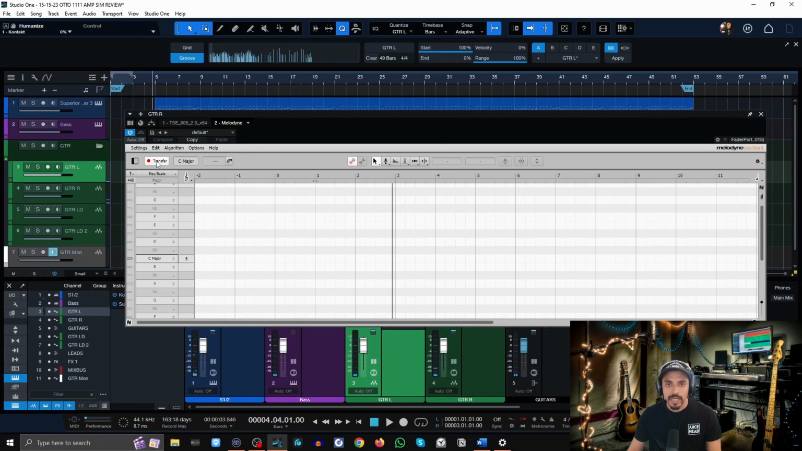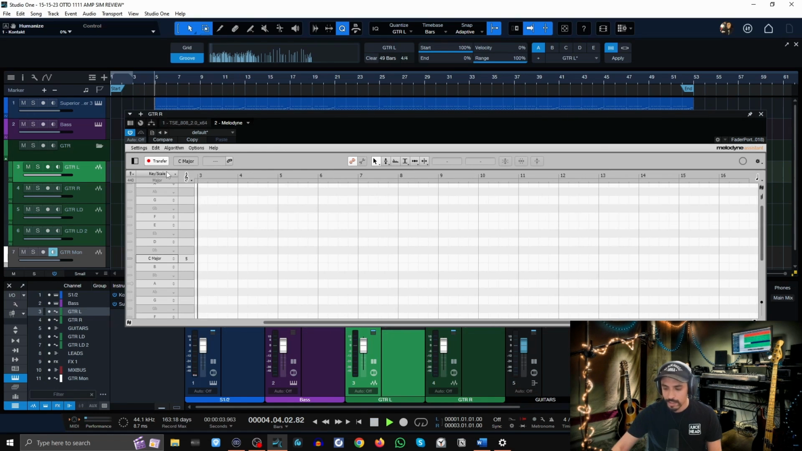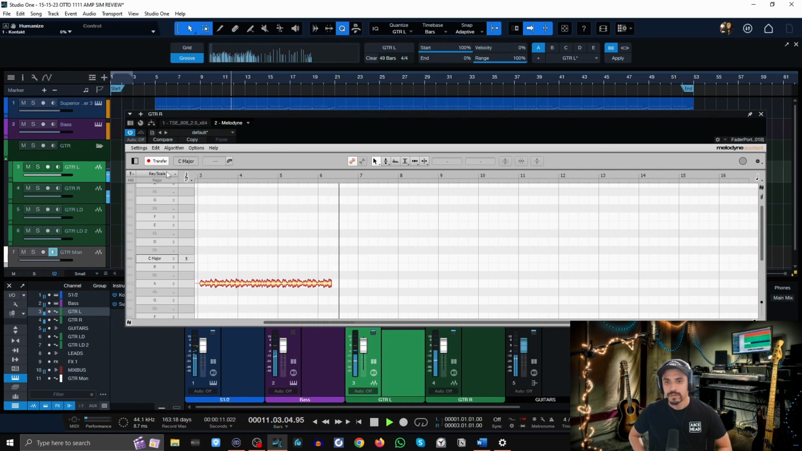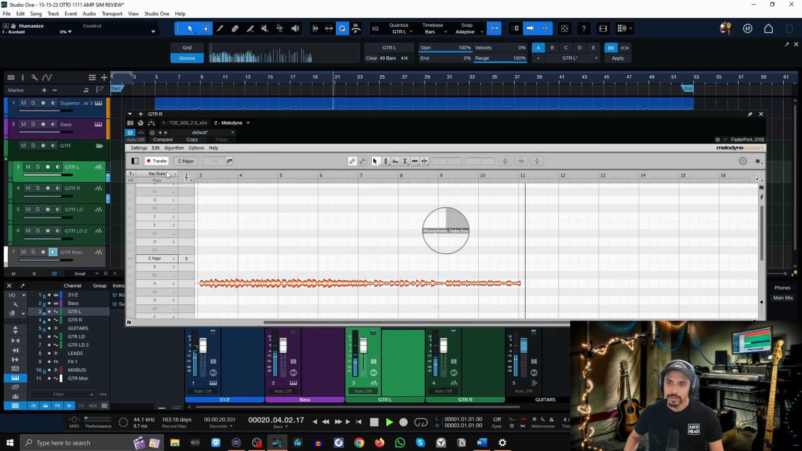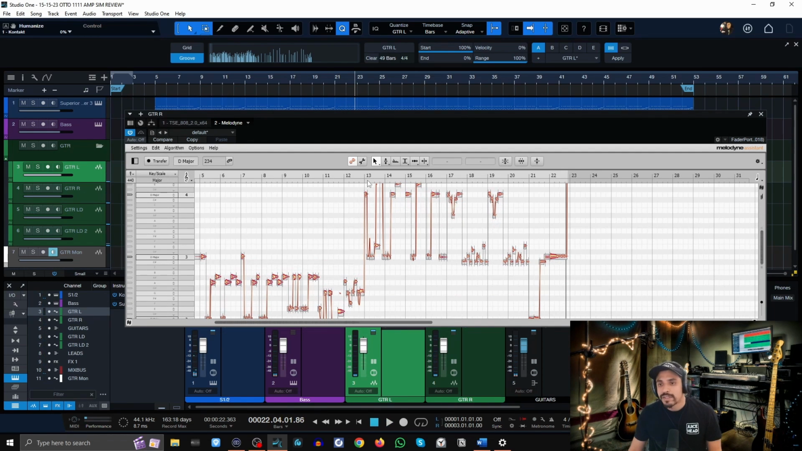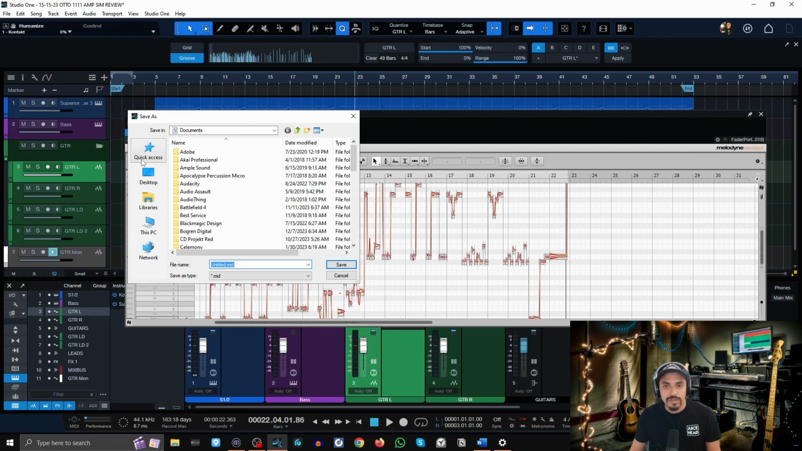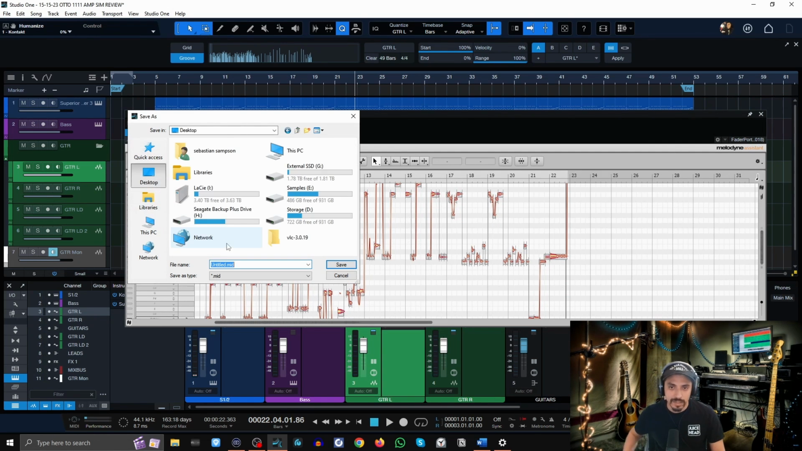You have to hit this transfer button here. It's now armed just like you would with a regular track. You would just hit play. And there you go, it has now captured and recognized the notes and the velocities. All I would do then is save as MIDI. I'm going to put that on my desktop.